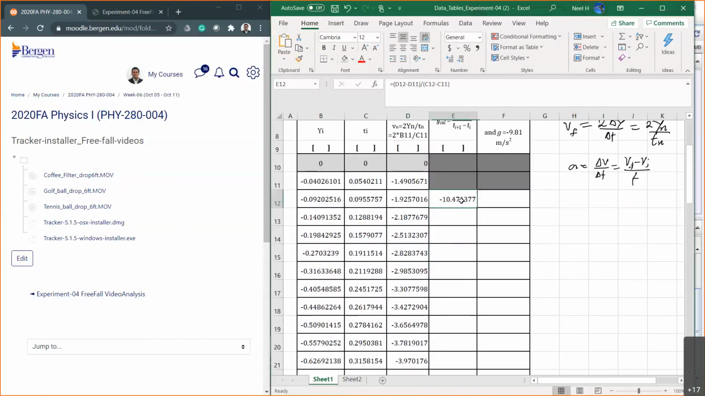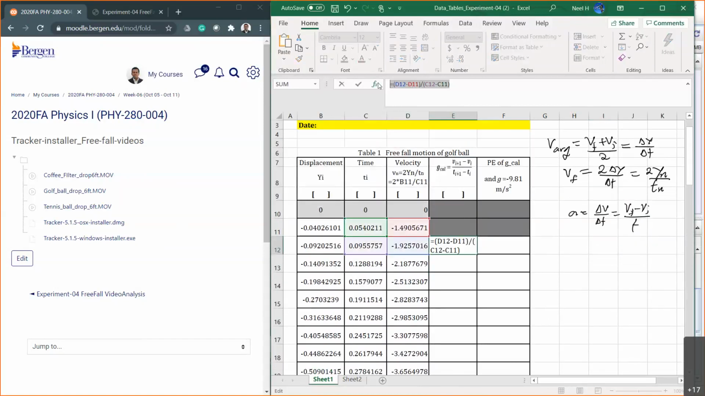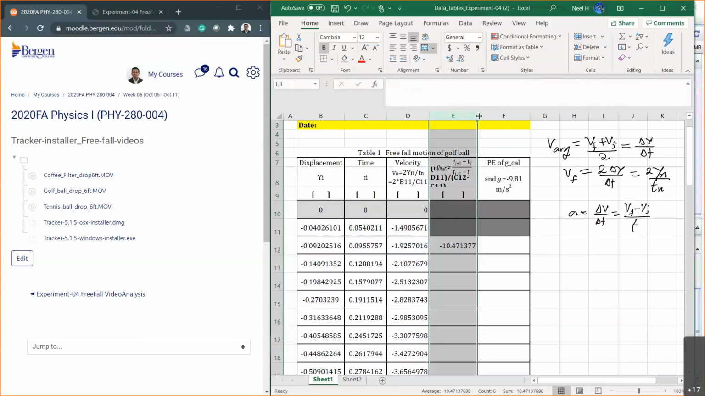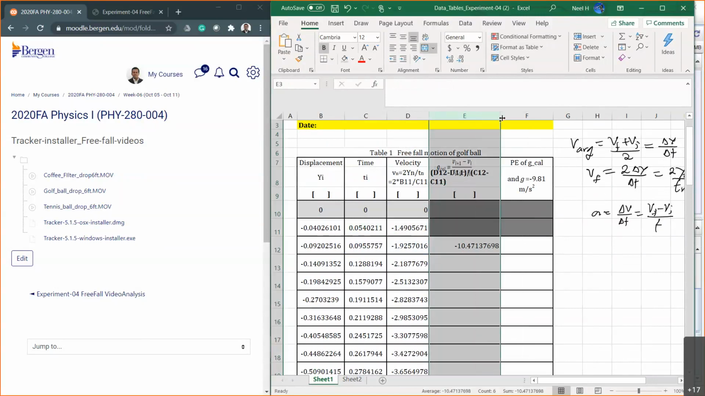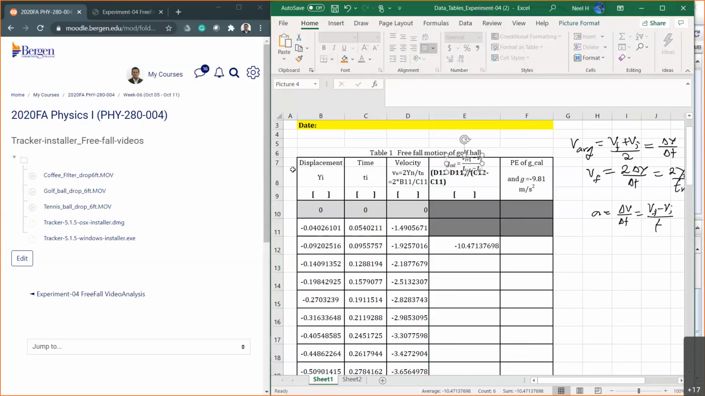Let me copy paste that function. This is the function we use to do this calculation. Let us copy paste it to here without the equal sign, otherwise you will see it as a number. Let us check. Okay, I think it's good.